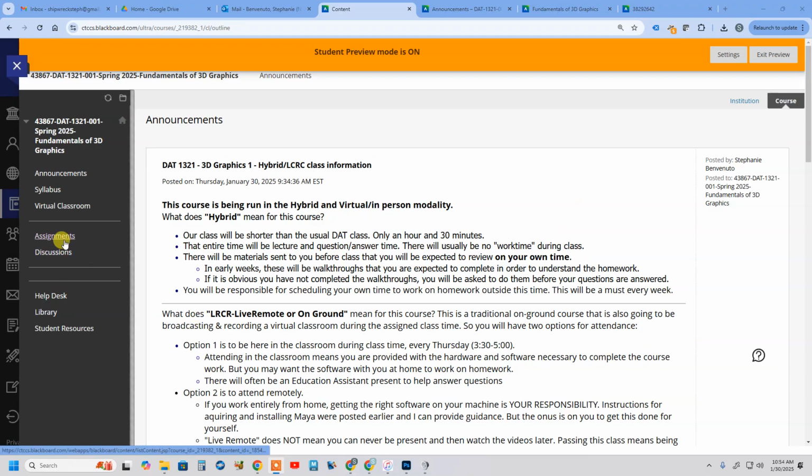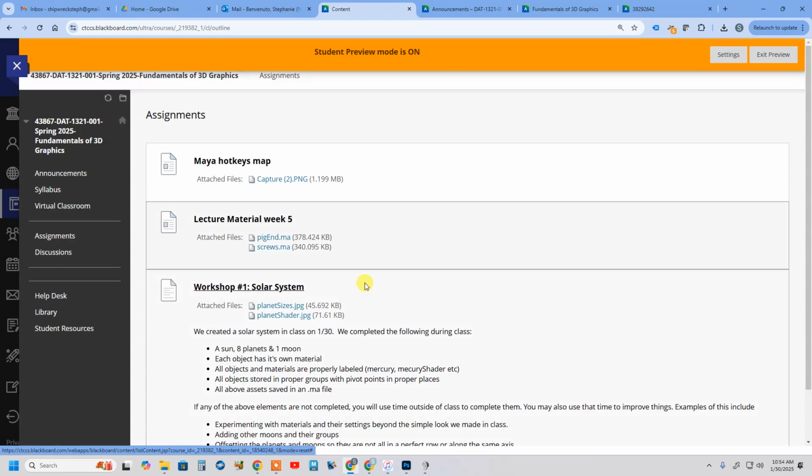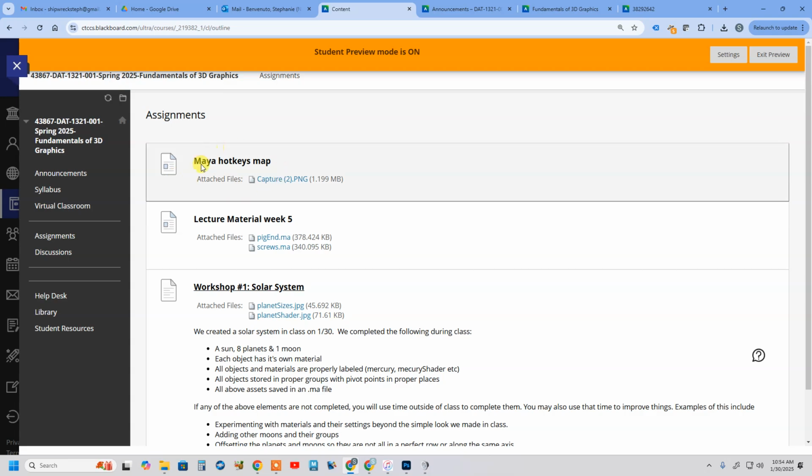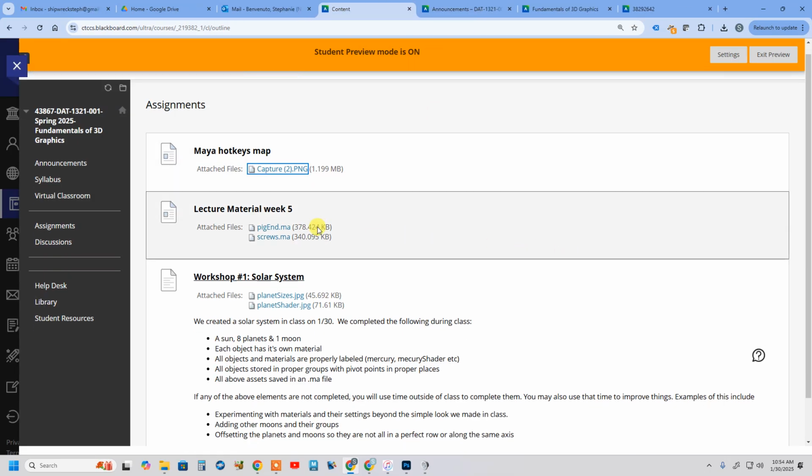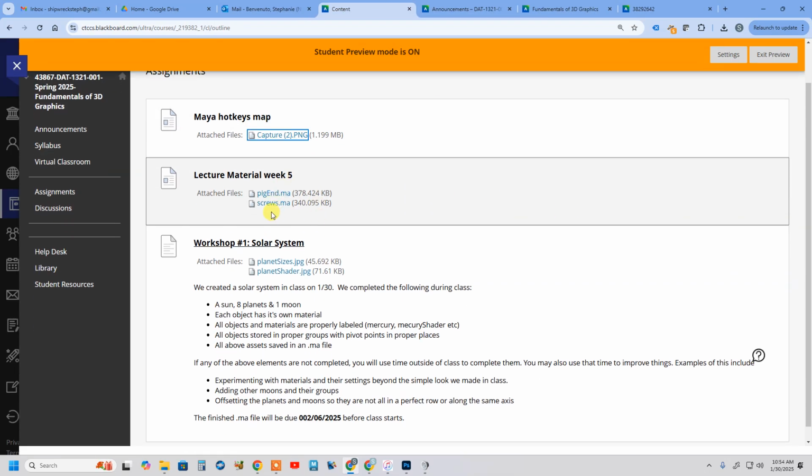All right, speaking of assignments, so if I click on the assignments tab, there's a few different kinds of things that you will find in here. For example, there might be information. So this is a hotkeys map of the software that we're going to be using. This is a later week, but sometimes there are files that we will use together in the lecture, and so I want us all to start from the same thing, and so I will provide those.